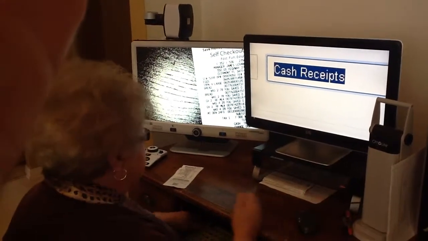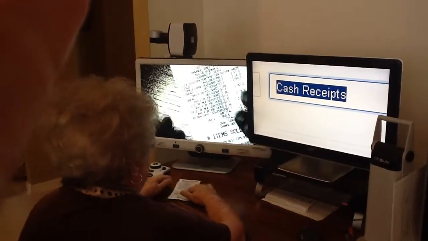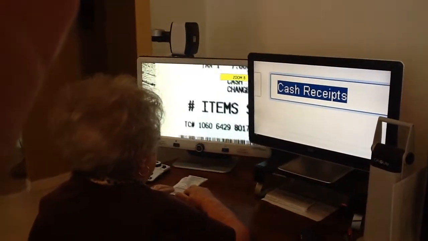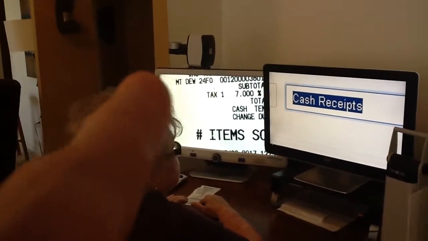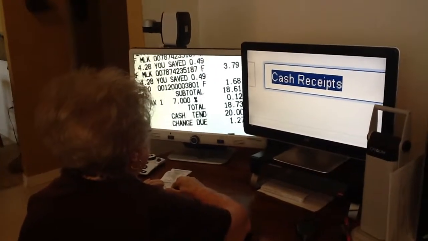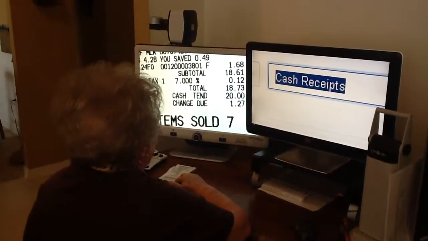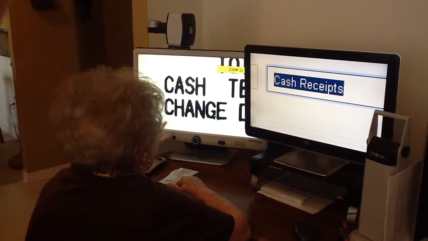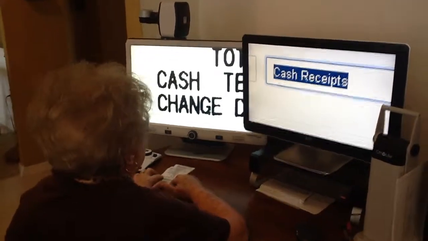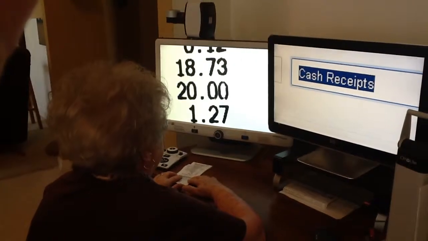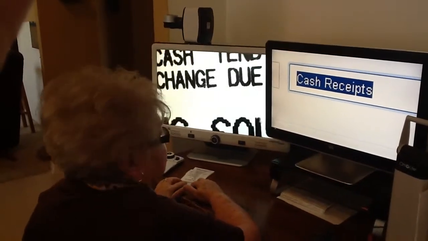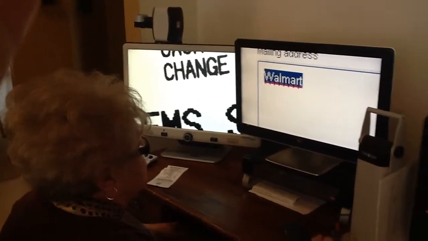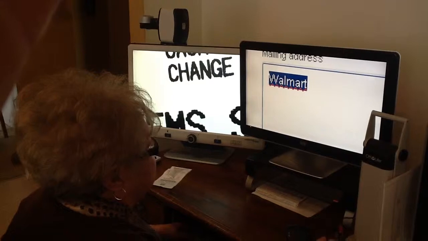And the account is cash receipts, because if you come over here, and we're going to increase the magnification, to see that this receipt was actually paid for in cash. See where it says cash? Right here, I think it says cash. Cash tendered. So that we know that it was paid in cash. Okay. So that's why we're entering it into the cash receipts account. Walmart. Now that just confirms the vendor.